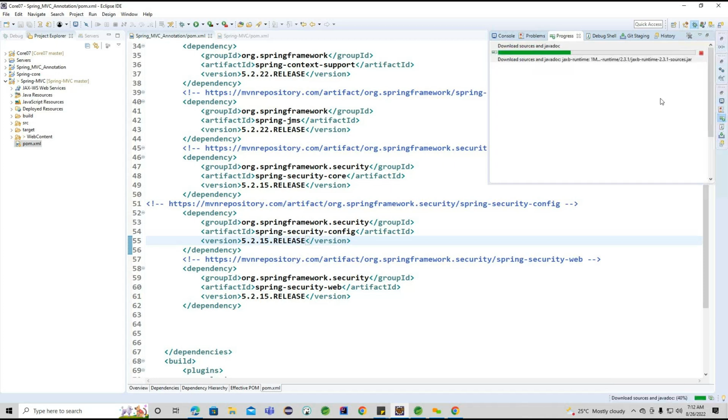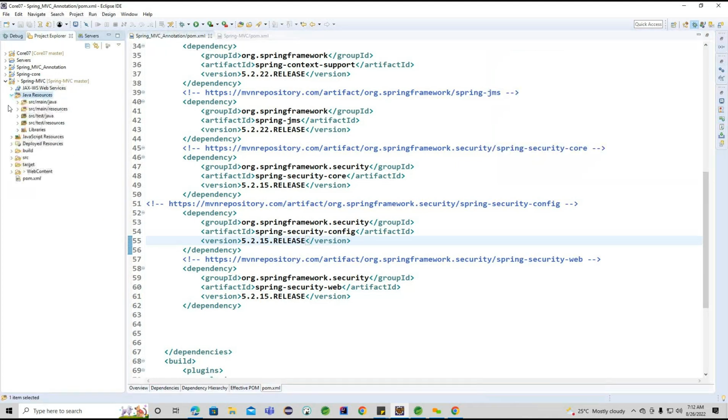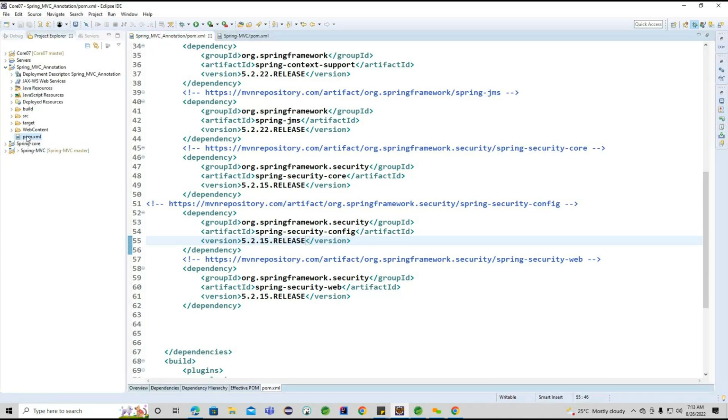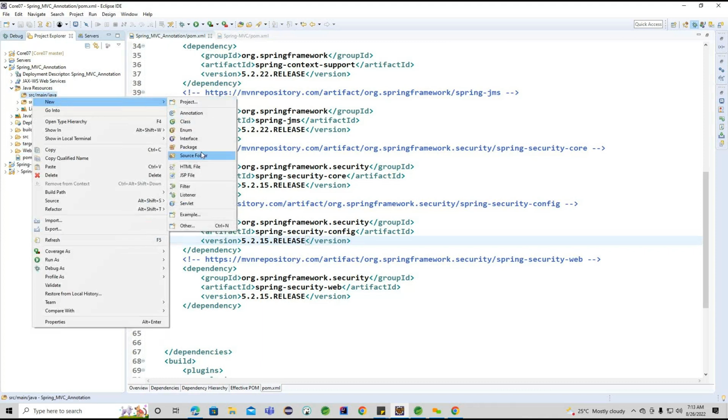Still it is downloading. Okay, so all the downloads are completed. Now what we need here, so we need to go to the classes. So inside this, not to this, where I added. Okay, so here we are going to discuss about the package.